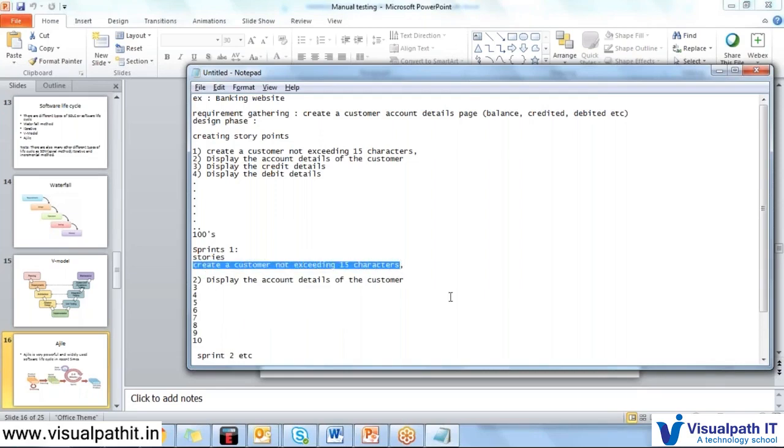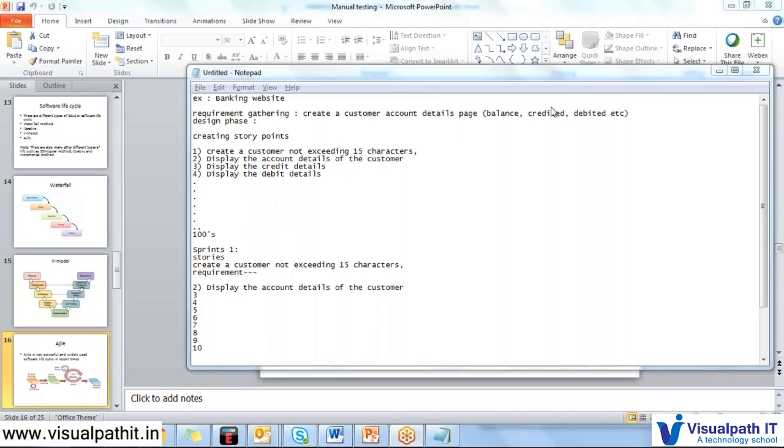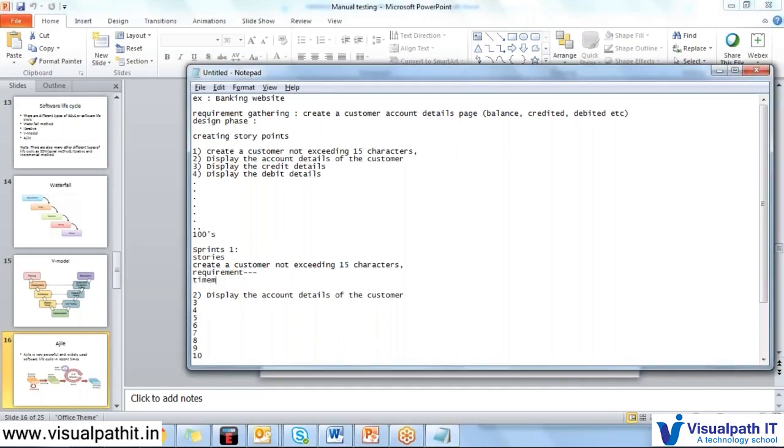In the sprint planning, they discuss with the developers, the product owners and the testers. Everyone will sit together. They will create first a story of create a customer, and they will try to understand the requirements below it. What are all the requirements? They will read all the requirements. They will go through all the requirements, discuss among themselves, clarify the doubts, etc., and they will do a time estimate.